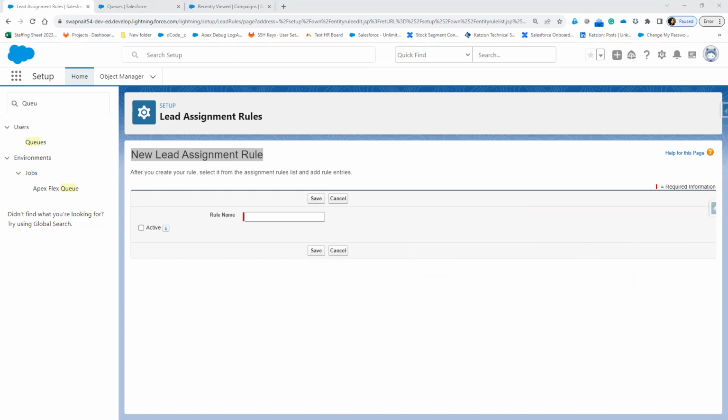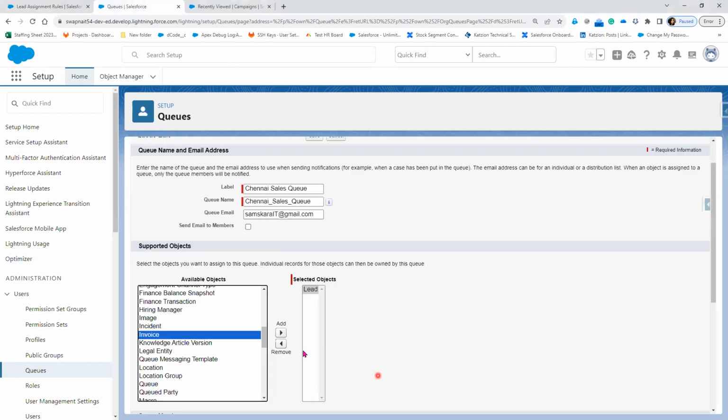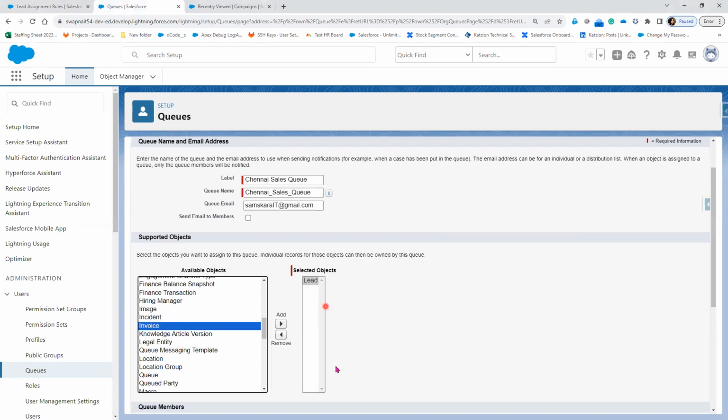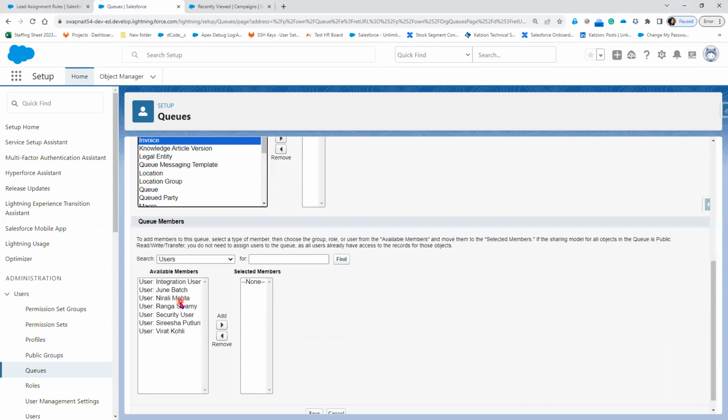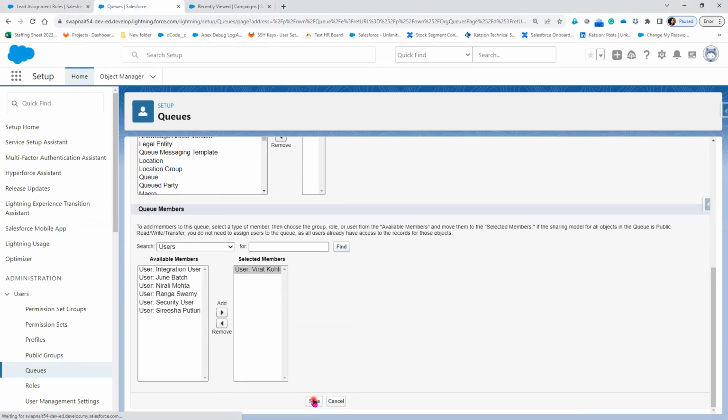So that's the reason whenever you are creating a queue, just cross-verify what object you need to specify here, that object name, and the user is, let's say, Virat Kohli. Now click on the save button.